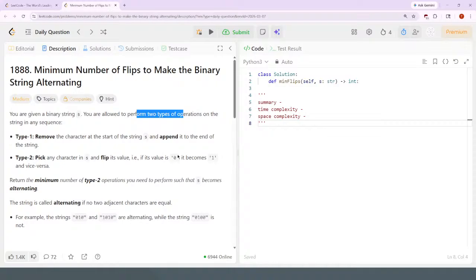If its value is 0, it becomes 1 and vice versa. Any character. Return the minimum number of type 2 operations you need to perform such that S becomes alternating. Minimum number of type 2. The string is called alternating if no two adjacent characters are equal. For example, 0, 1, 0 and 1, 0, 1, 0 are alternating. 0, 1, 0, 0 is not.